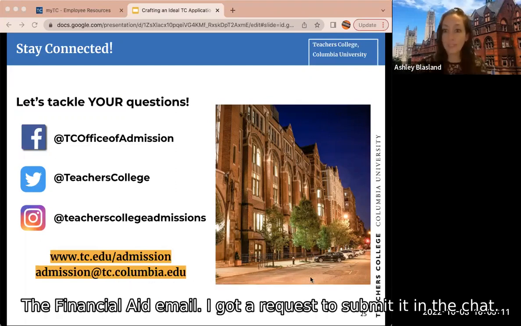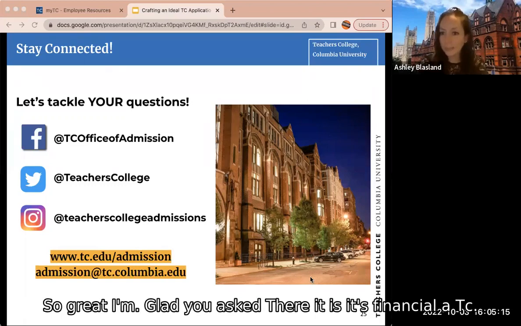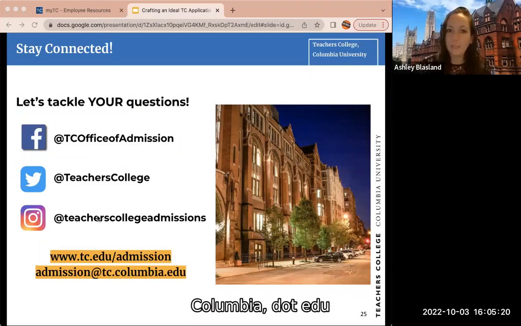The financial aid email, I got a request to submit it in the chat. So great, I'm glad you asked. There it is, it's financialaid@tc.columbia.edu.